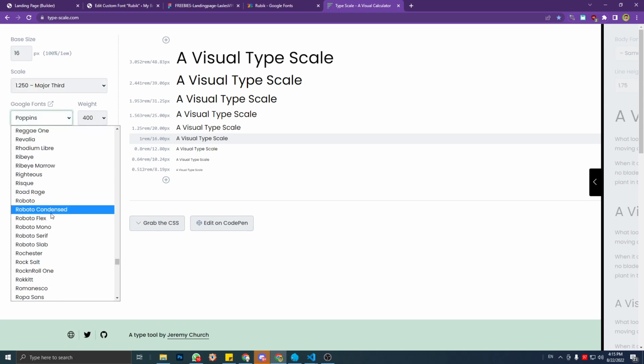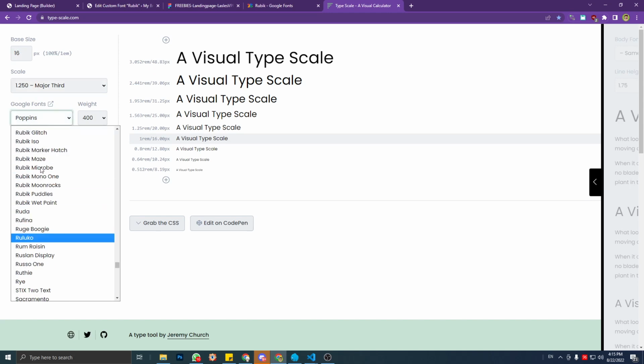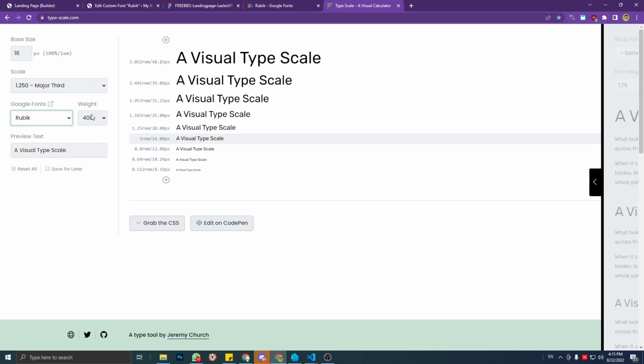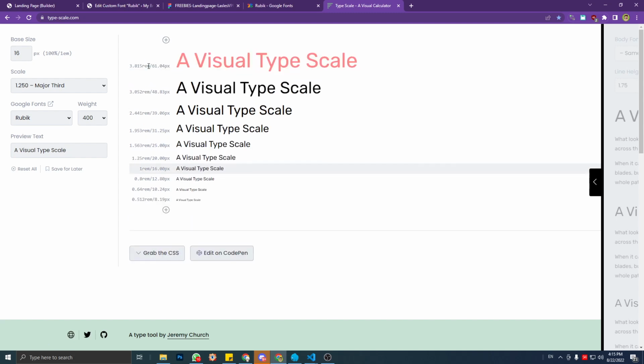And let's change to Rubik. Okay, let's change the font weight to 400. Yeah, I think that's good. And so I'm gonna use these variants as my heading sizes. This is for heading 6, heading 5, heading 4, heading 3, heading 2, and I need one more variant to use as heading 1. Okay, this is looking good.